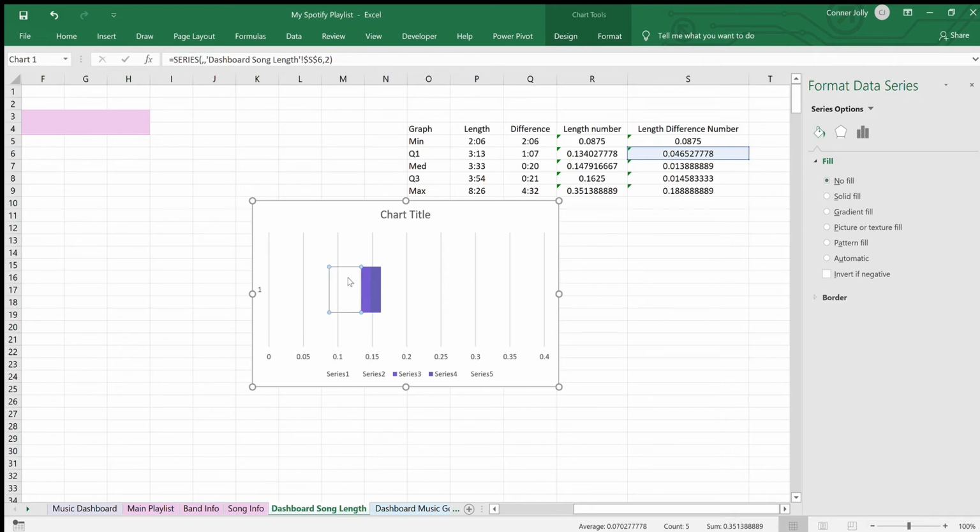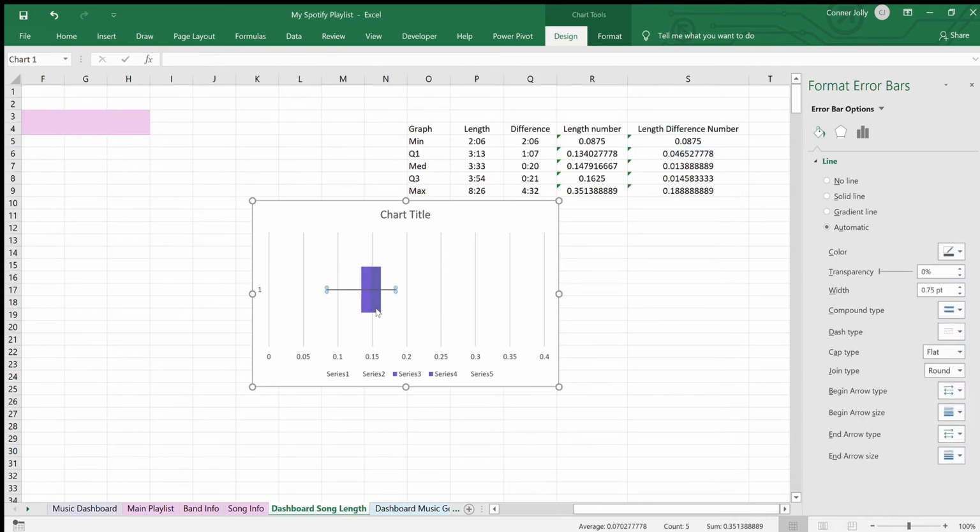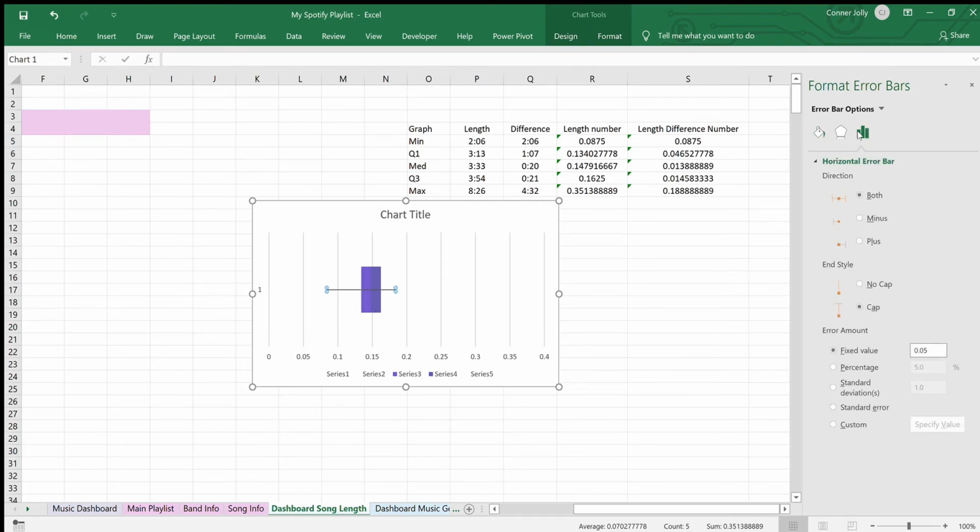And then from here, you click on one of these no filled ones, you go to design, add chart element, go to error bars, and then click more error bar options. From there, we're going to go to this right here and say I want minus. And let's do a percentage. I want to say 100%. And then do the same with this one.